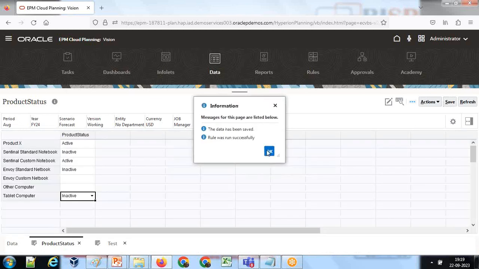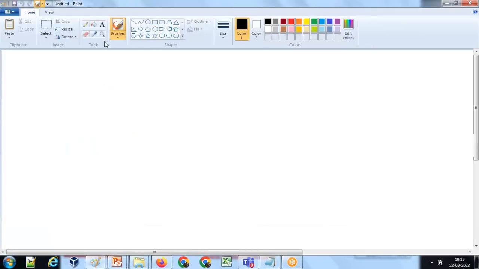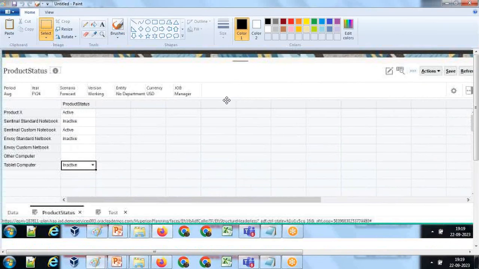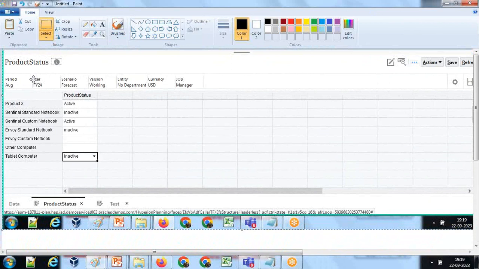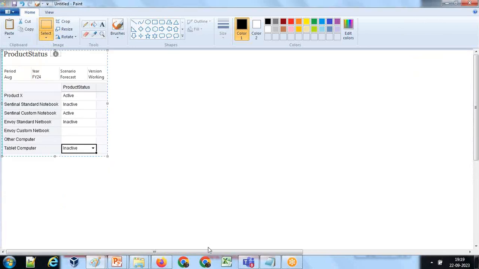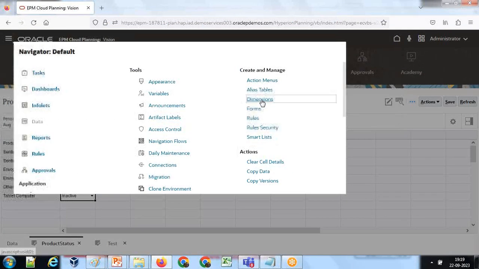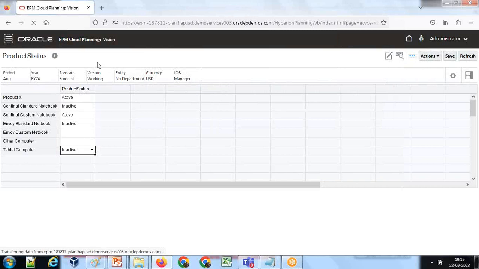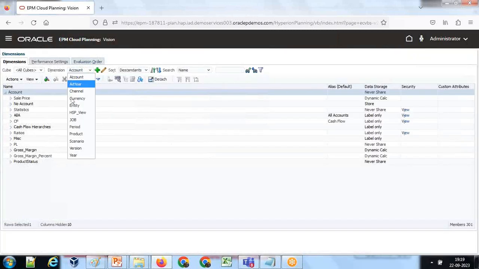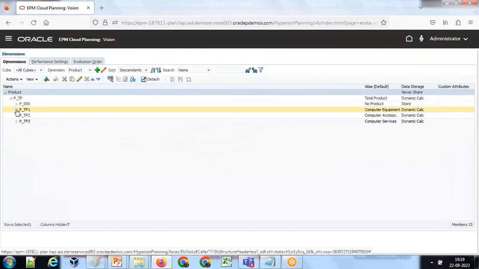The rule ran successfully. Let me take a screenshot of it and we compare with the final output. So this is what I tagged. This is a property I set for the underlying product. Now let me go to the attribute dimension and see whether the property got set or not. So let's go ahead and check. I'm going to check with my dimension. This is the product dimension, and the property is called active and inactive.